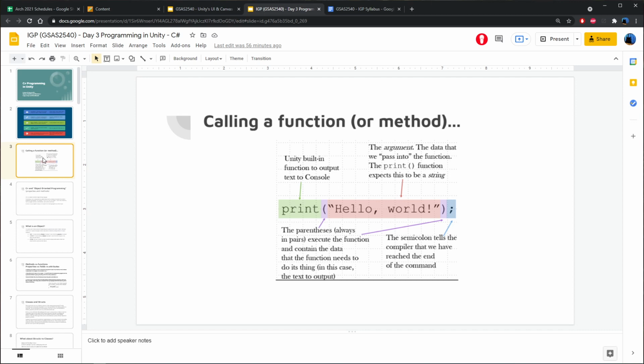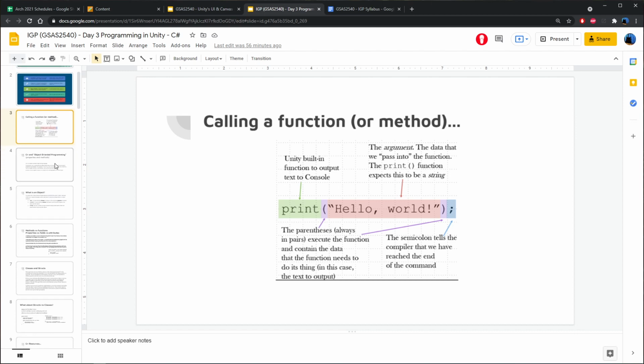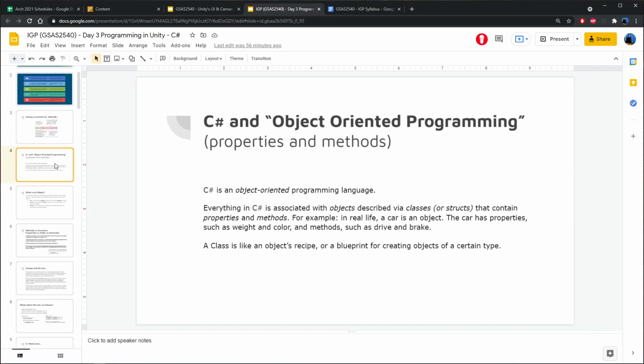Within our functions or methods, our parameters will be passed in here. If we get a return value, generally it's only one return value from a function like this. So we could say return value equals whatever the function name is. It's going to return a value like that, generally. It is an object-oriented programming language.